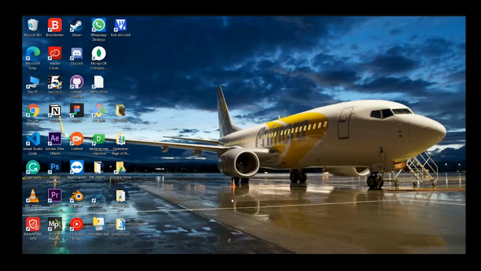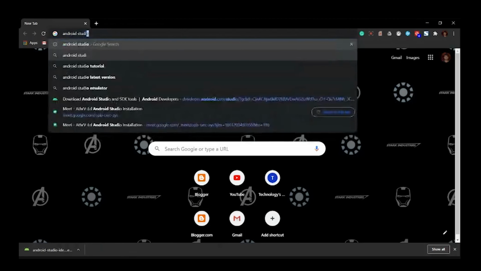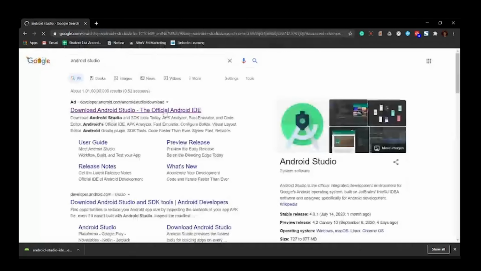software on your Windows device. To get Android Studio, you need to go to their official website. So in my Google Chrome browser, I'll be typing in Android Studio. And here the first link will be redirecting you to their official website. So I'll click on the first link here.